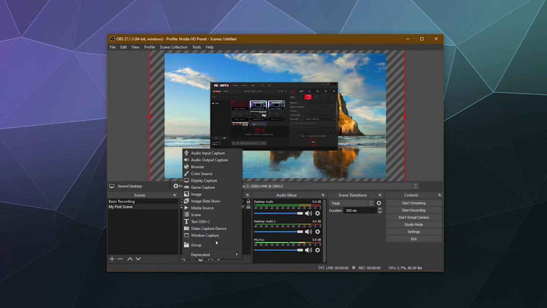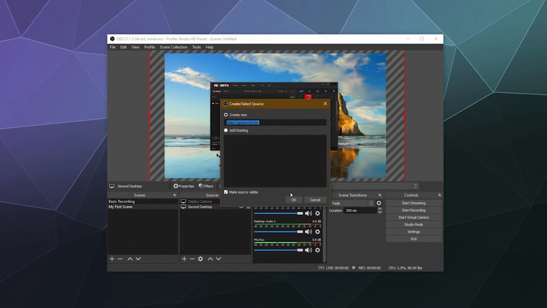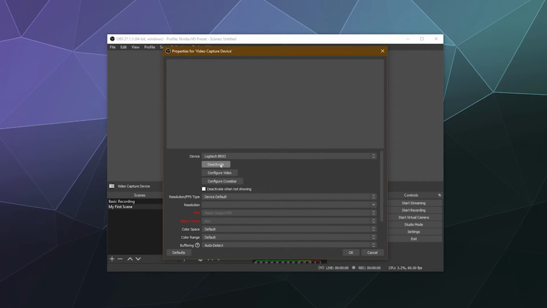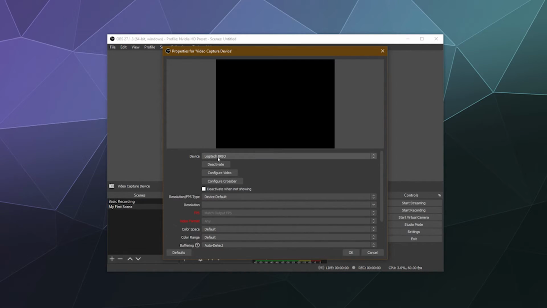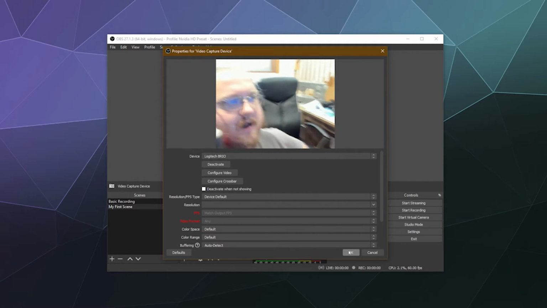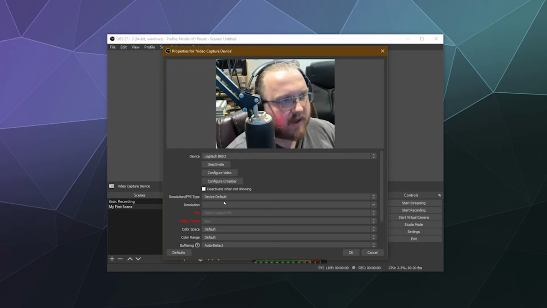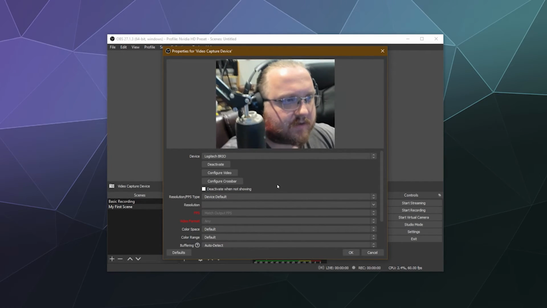So let's see, we want... not window capture. Window capture allows you to capture a specific program window. It's kind of nice. You can do video capture device, and that'll actually allow us to capture a webcam. So let's set that up. And then I'm going to select my Logitech Brio. And let me flip the cap up on that. Hello, everyone!